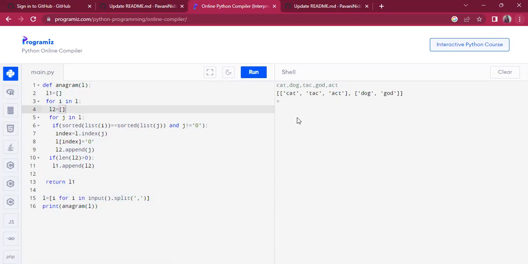Here we can see that these three words are anagrams to each other, so they are grouped together, and these two words are anagrams to each other, so they are grouped together. I'll explain by taking another example.